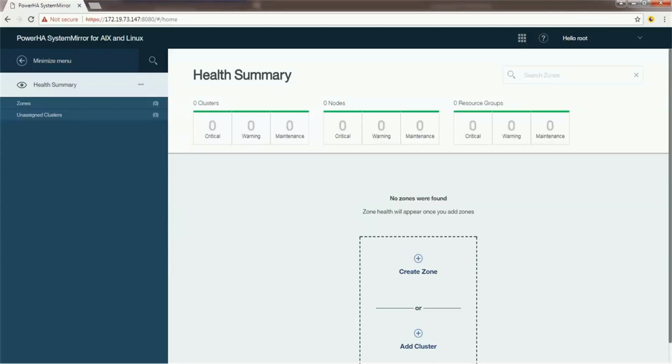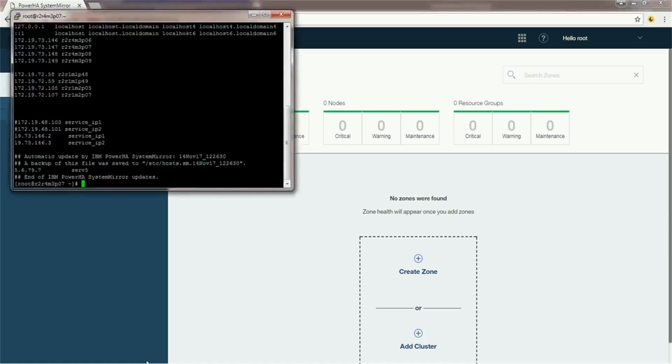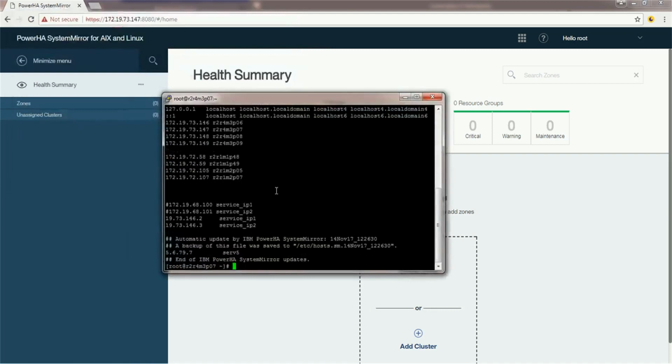Hello everyone. In this video we will cover how to create a cluster from the graphical user interface of PowerHA SystemMirror. Before creating a cluster from the GUI, we need to do some manual effort. We need to provide the IP addresses and the host names of the nodes that we are going to take under the cluster in two files.